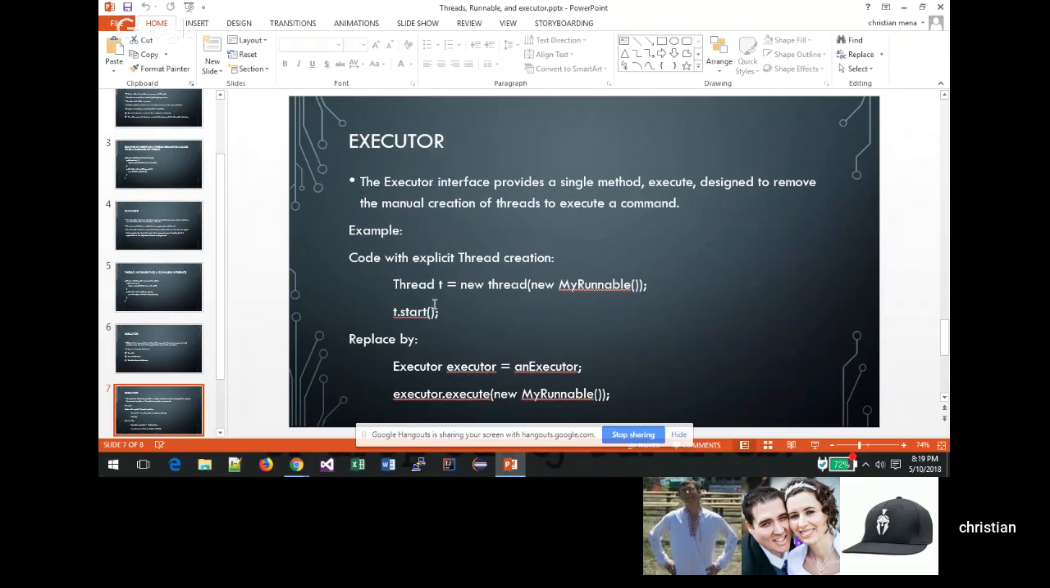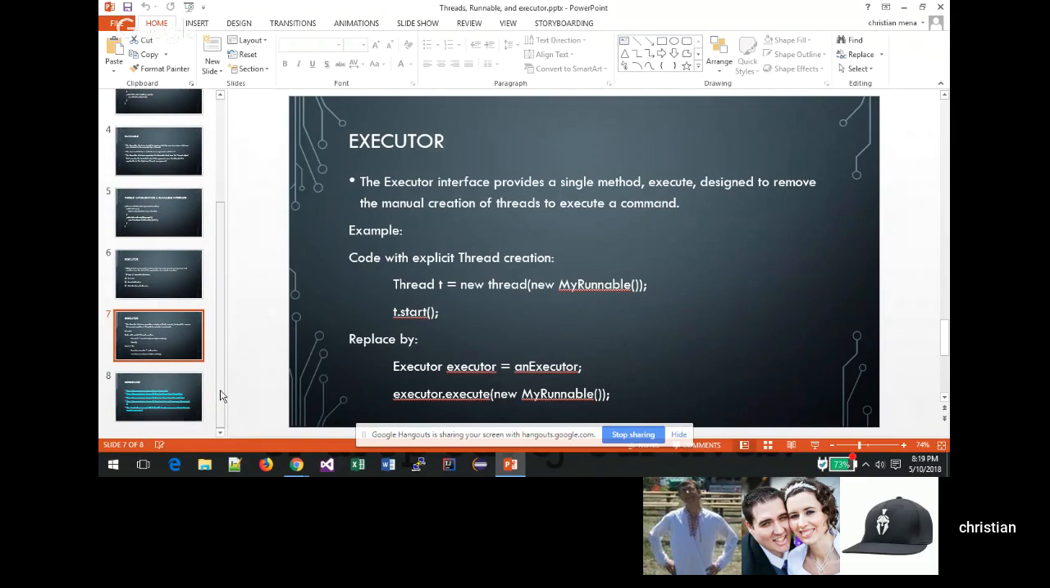With the first one, the Executor interface, we can use just a single method to execute a command, which removes the manual creation of threads. For example, here I have a simple line of code that uses a Runnable when we create a thread, and that part of the code can be changed to use an executor, just to make the code more usable and simple for the processor to handle.